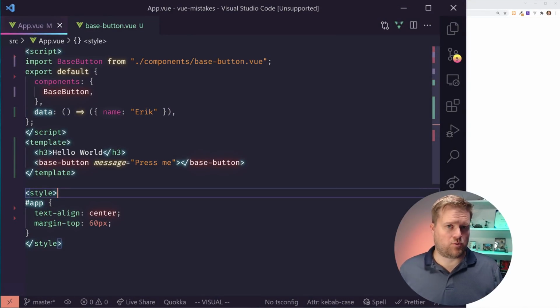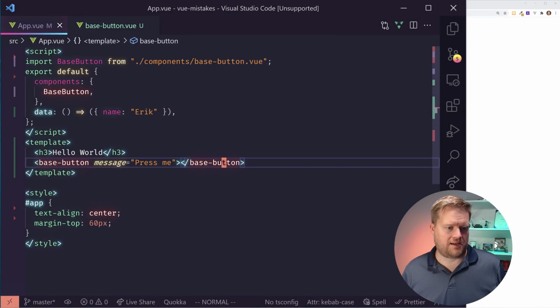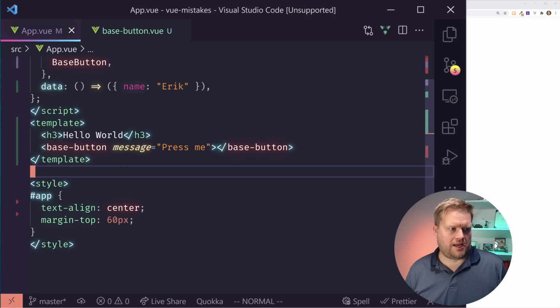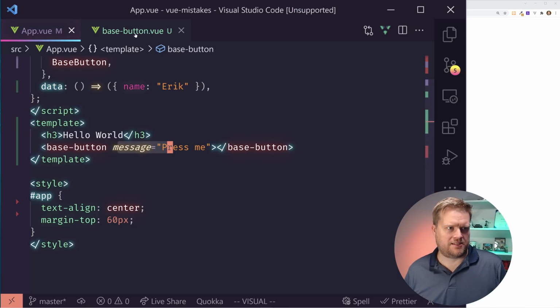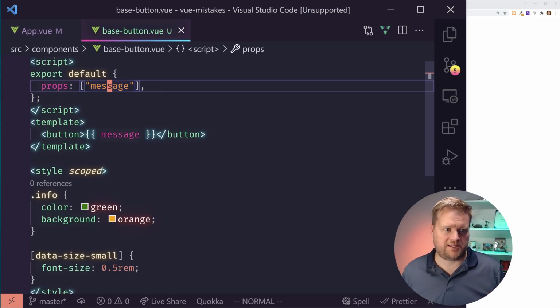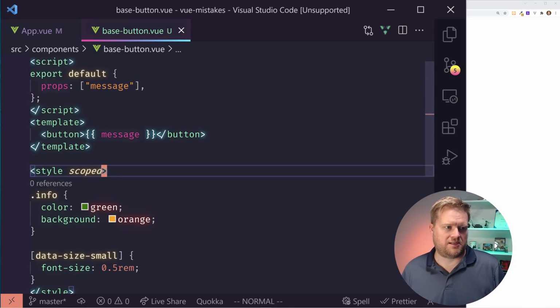In this example, we're gonna take a look at props and maybe some things that aren't necessarily mistakes, but could be done better. So I really see this a lot. I have a base button here, and the base button has a message in it, and maybe it has a whole bunch of other props. So in this case, I just have message, but it might have classes. It might have a data size, a whole bunch of props on here.